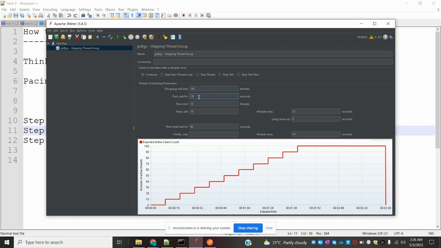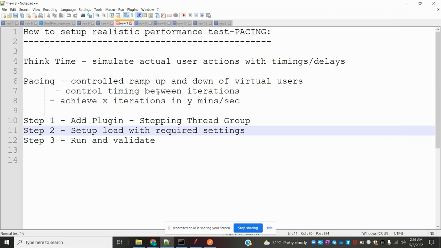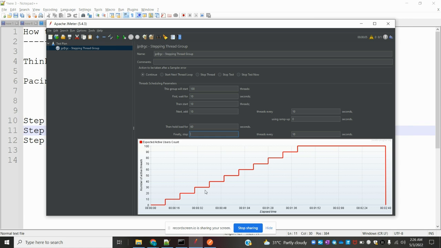And if the waiting time is changing, the ramp-up time is changing, then based upon that it will also change according to these values, and this is called threading. We can see here the ramp-up, the virtual users, and the time between iterations; each timing iteration we can see here.